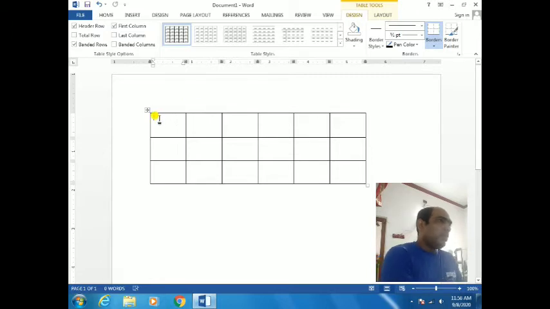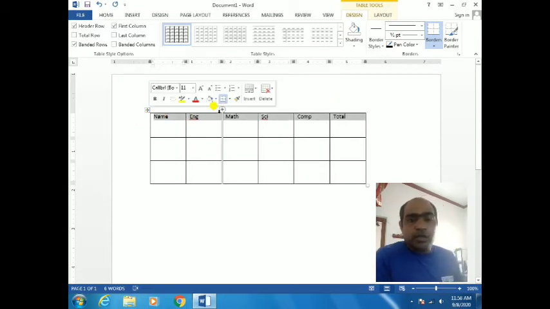Suppose I am writing here name, then English, then math, science, then computer, then here total. Okay, now you can see here all the names came on the top of the rows.